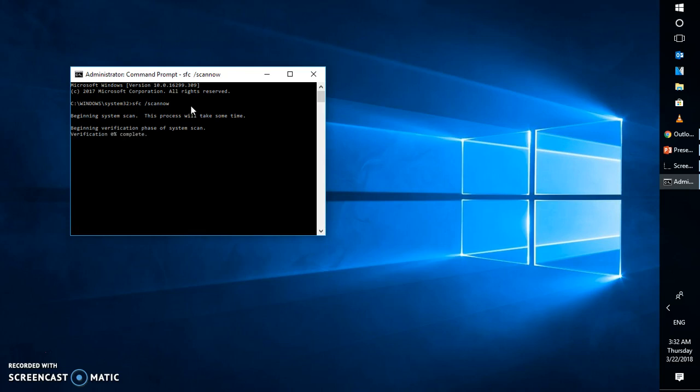Once this has been completed, you will have to go ahead and restart your computer. Once your computer has been restarted, you can try opening Outlook and you should be able to send and receive emails in your Outlook 2010, 2013 or 2016.